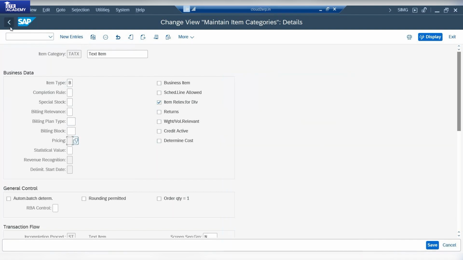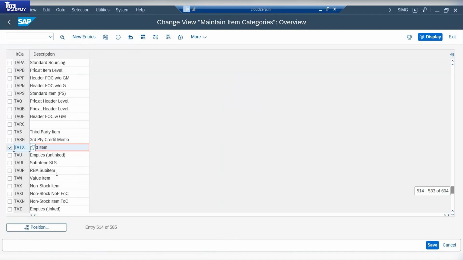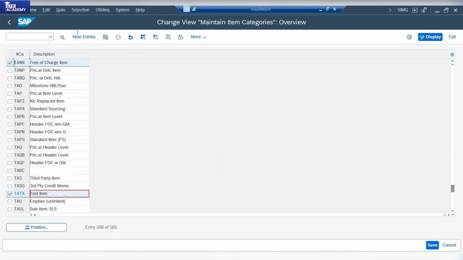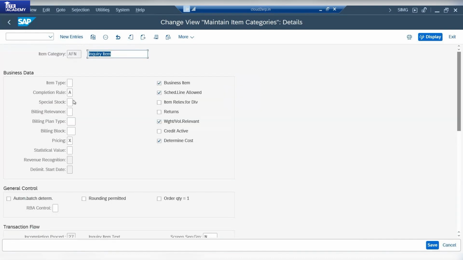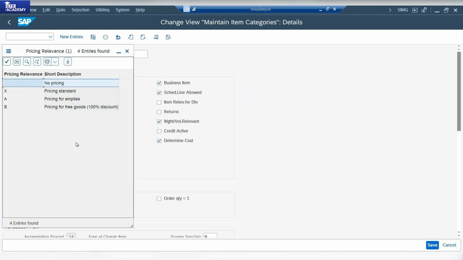Let's look at other things now. I wanted to show you an example where it was a different kind of pricing. TANN, free of charge item. Now let's go into TANN. Here it is. Pricing is B. B is pricing for free goods.